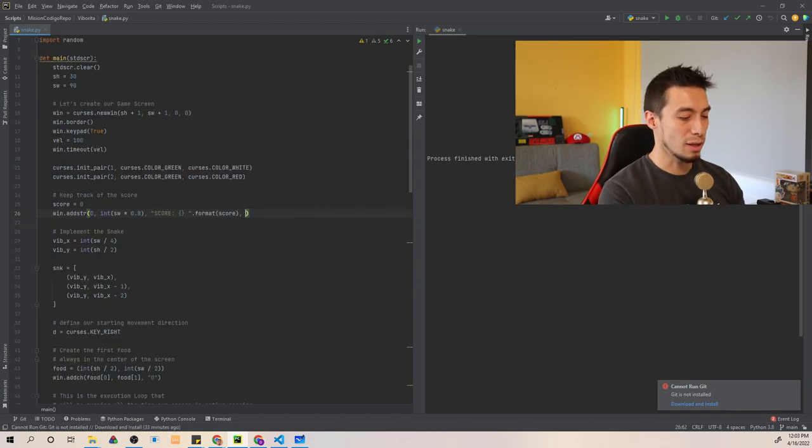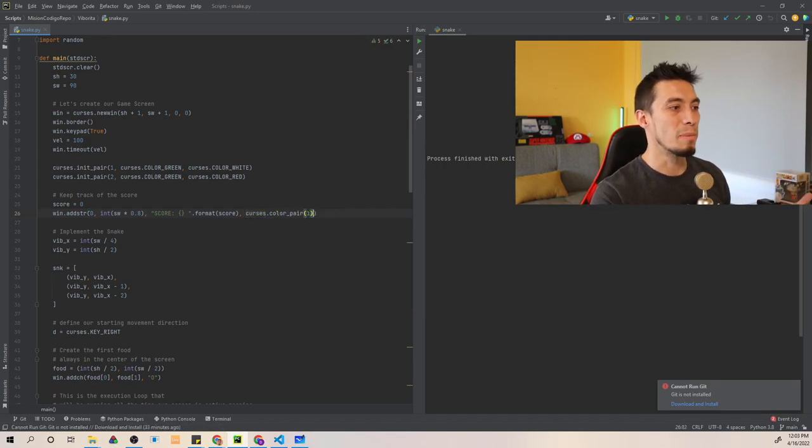And in order to use it, you can go ahead and call the curses.colorPair. And this is where the colors are stored, and you just need to give it the number that identifies it. So if I want to use this color pair, I press 1, and if I want to use the other one, I can use 2.